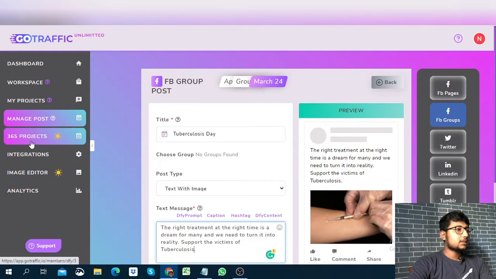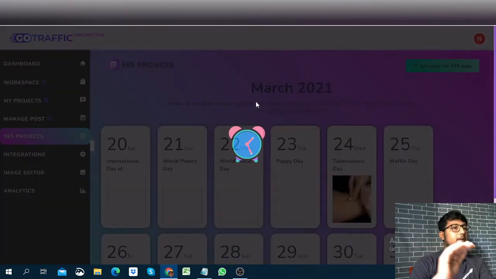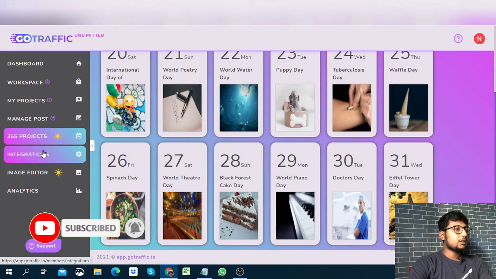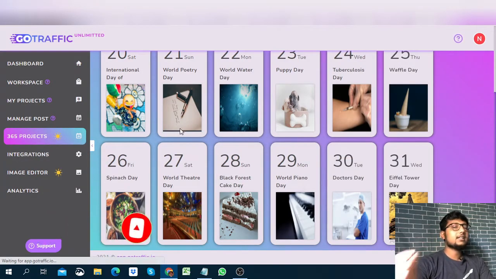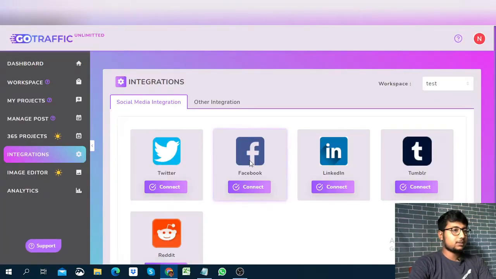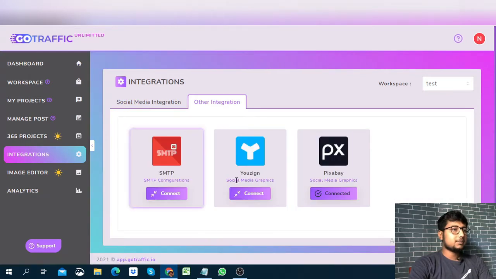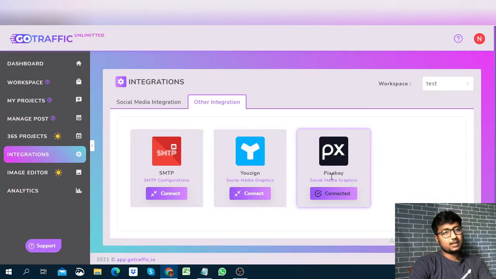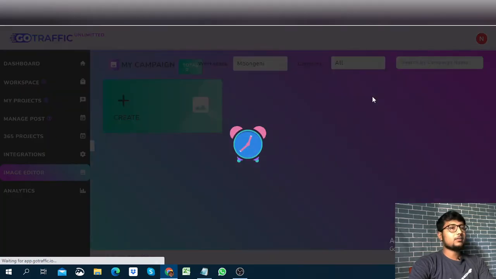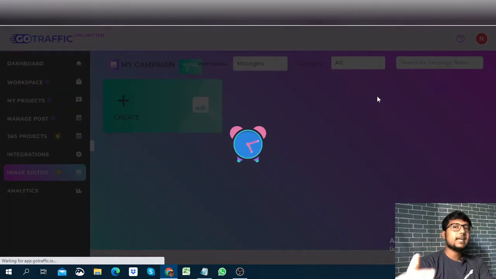Okay, so let's get to the project section. I can see everyday projects, and everyday projects I can schedule also. So in the integration section you can integrate SMTP, you can integrate your social media platforms here. You can integrate SMTP, you can add Pixabay, which is the royalty free image and video platform. Okay, here you can get the image editor, where you can edit your image, where you can create your own image.